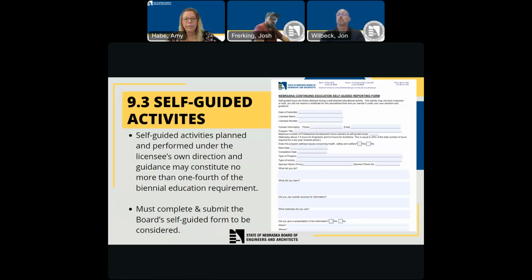However, to be able to use that self-guided activity, you must complete and submit the board's self-guided form. As you can see on the screen, this is what our self-guided reporting form looks like. It needs to be filled out in its entirety and submitted if you are selected for an audit.